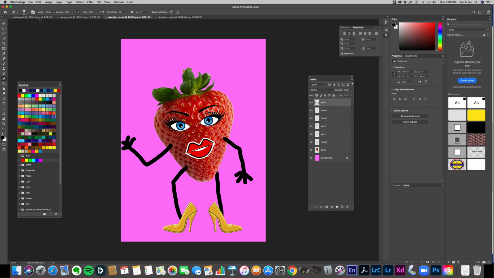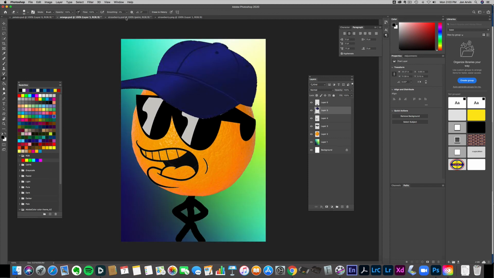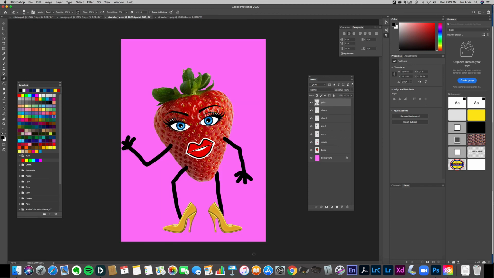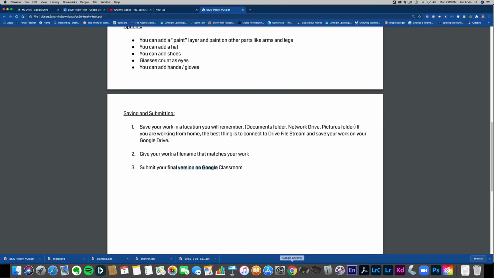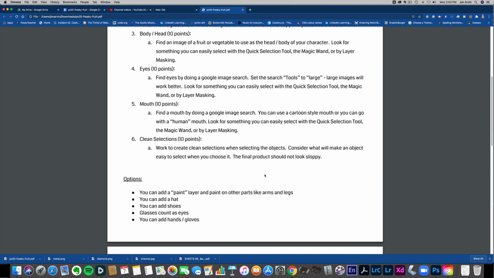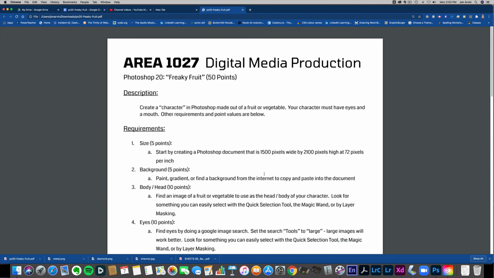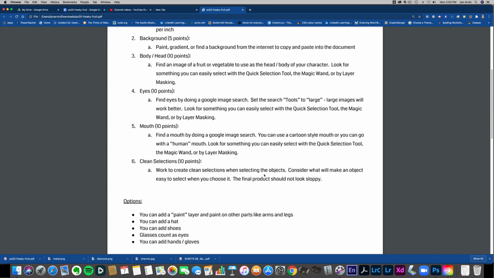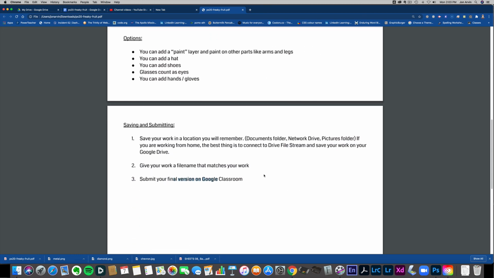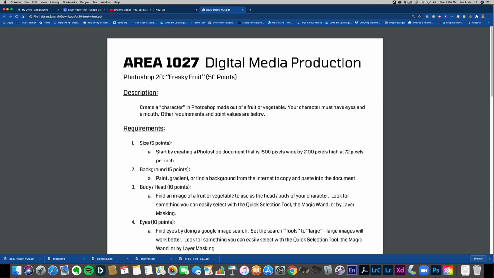All right, so this is our Freaky Fruit project. Could be a vegetable if you want. And remember that the handout is on Google Classroom, has all the requirements there, and you're welcome to ask questions and things like that. You can email me and ask questions, but this is what we're shooting for. This is what we're trying to do. All right, have at it. Let's see how you do.